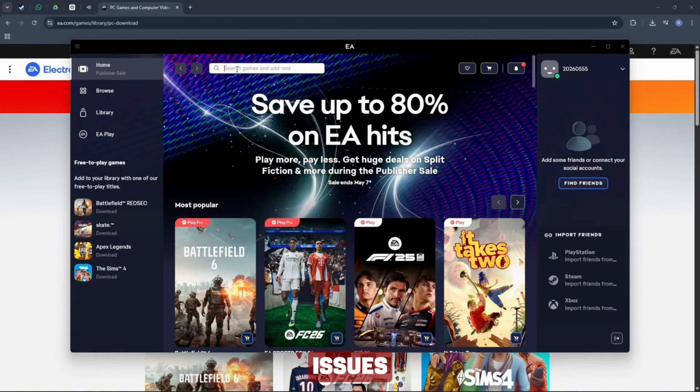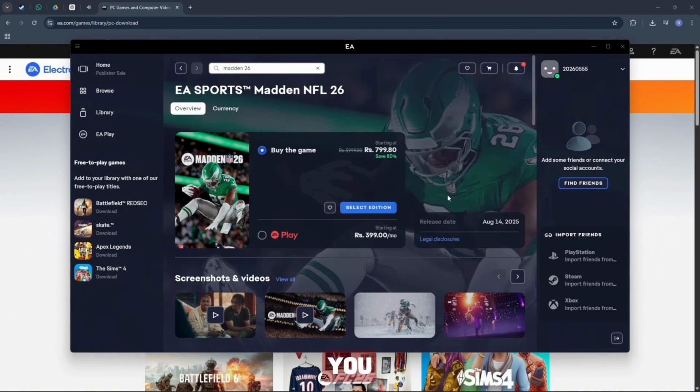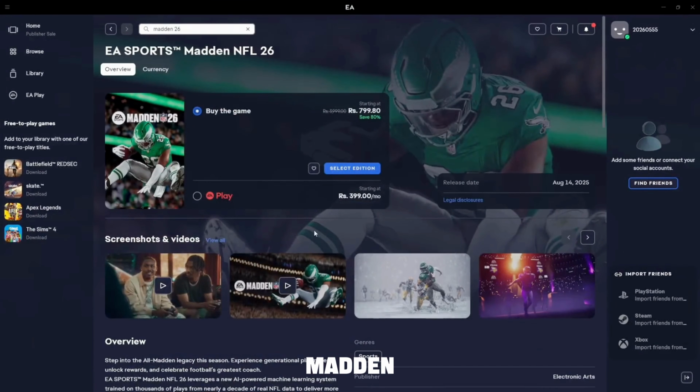If you run into any issues during installation, make sure you have stable internet connection and your PC meets the system requirements. Restarting your PC can also help if the installer does not open properly. And that's it, you have successfully installed the EA app. You are ready to download and play Madden NFL on your PC.